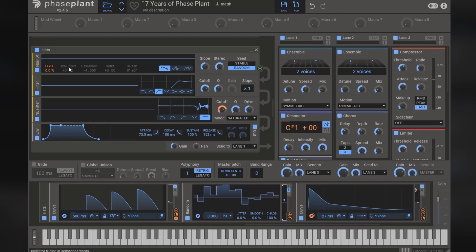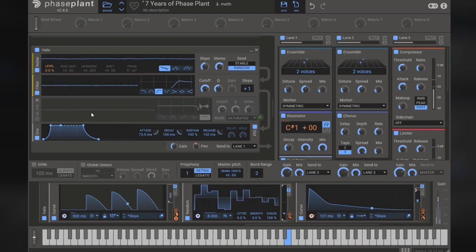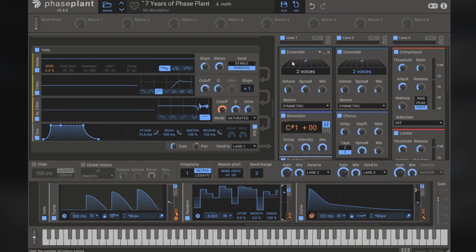For the sound of the hi-hat, we've got some noise being filtered through a high-pass filter. And then I've got a non-linear filter set to all-pass mode and quite high Q and drive. Here's how that sounds without that filter. And with. The hi-hats are routed to lane 1, so we are hearing them with the effects that the toms had at the start.